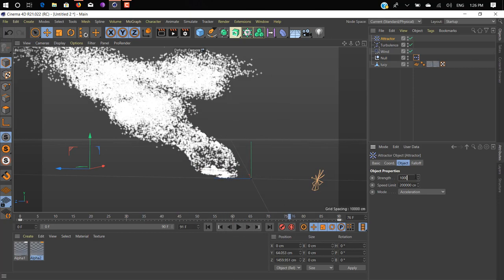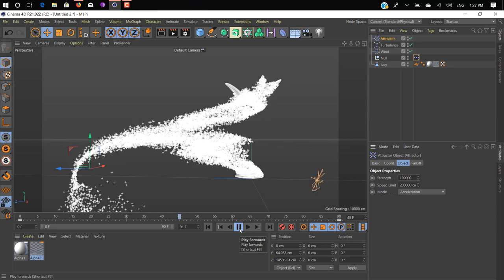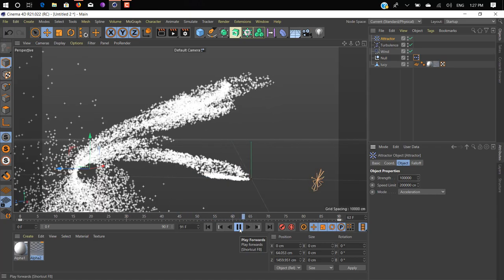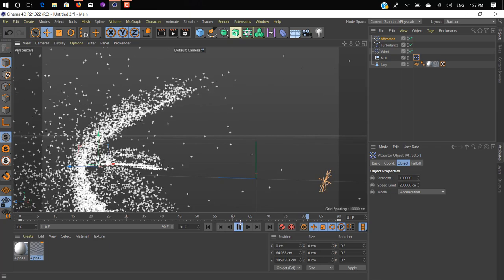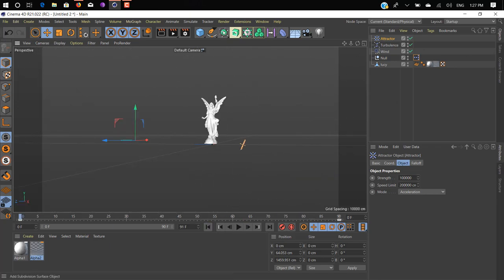Not gonna affect, I think. Let's change it to 10,000. So let's see something. Yeah, something going on. So as you can see here, you can play with a cool effect. You can create a cool effect. You can do a lot of stuff with this new feature.